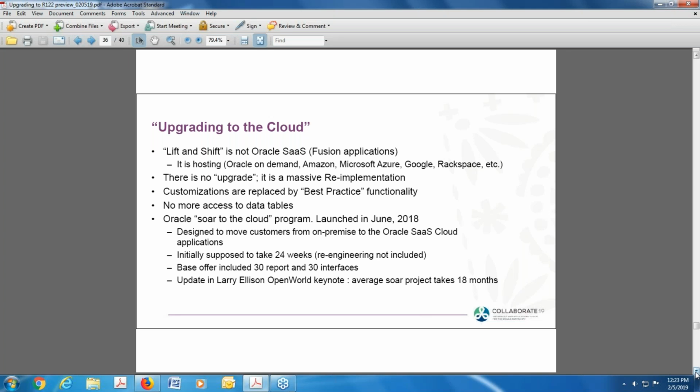That is not Oracle SaaS, or software as a service, which is the Fusion application. So Oracle wants everyone to move to their Oracle SaaS application, their Fusion application. Lift and shift is not that. When you go from EBS on-prem to Oracle SaaS, there is no upgrade. They will call it that. It is not an upgrade.